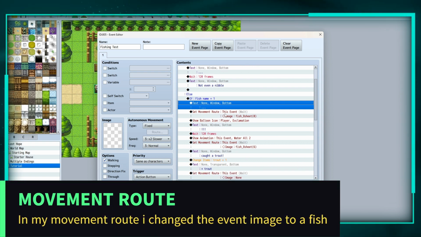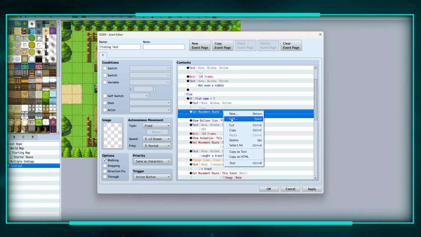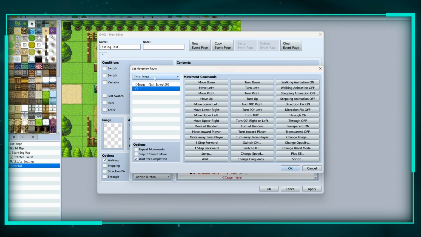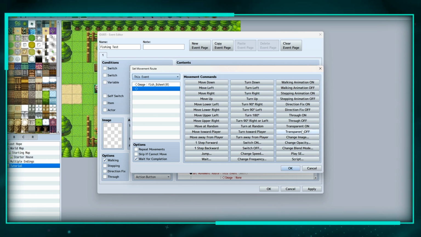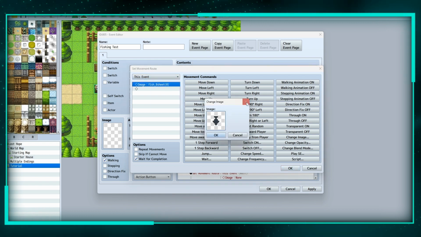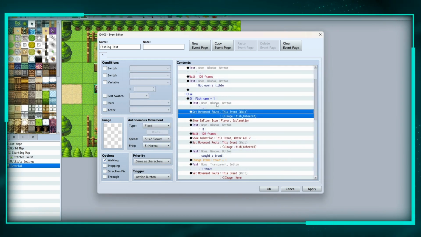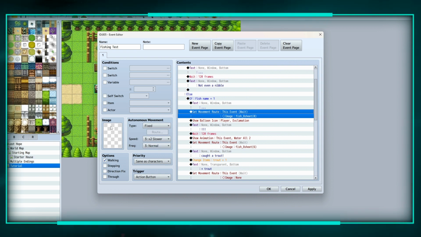Then we're going to set a movement route for this event to change the image here. And this is just something that I did with the sprites from the DLC to spice it up. You don't have to do this, but for people who would like to do this, I have it right here. We changed the image, and all I did was change the image to a fish silhouette. Wait for completion, and that will change this image to a fish.